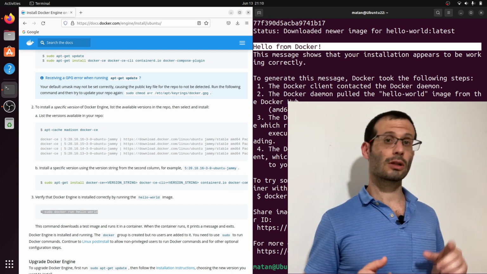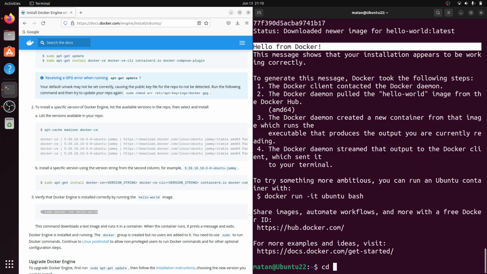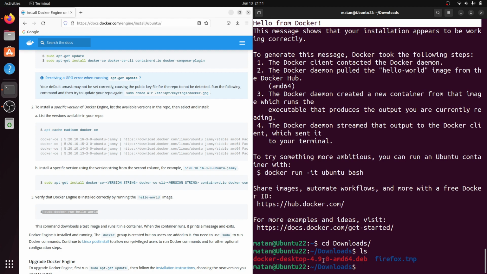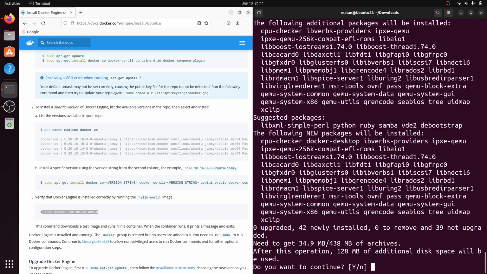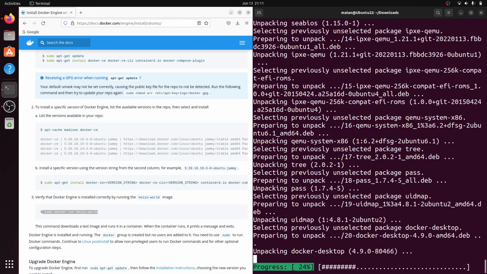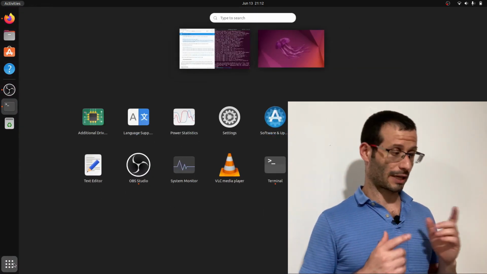Now we're ready to install Docker Desktop itself. So let's move to the Downloads folder. And when we list the files, we can see the deb package of the Docker Desktop, which we downloaded a few minutes ago. So let's use apt install to install it. And as a prerequisite, it will also download QEMU and KVM. Great, the installation is done, and now we can open Docker Desktop from the Ubuntu application menu.